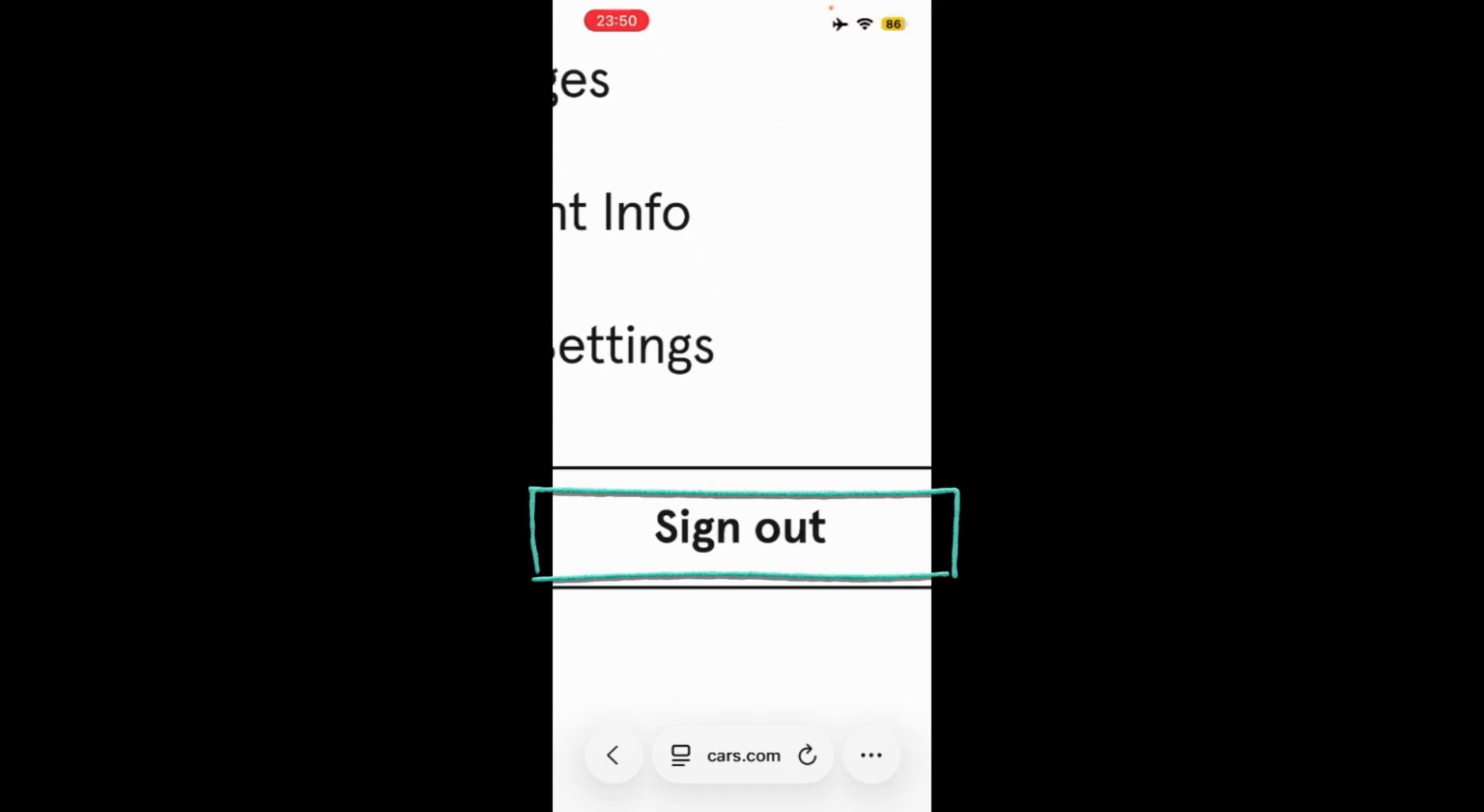And right there at the bottom you have sign out. Since you're trying to log out or sign out of Cars.com, this is what we need. Just go ahead and tap here and you're good to go. And this way you can successfully log out of your Cars.com account.